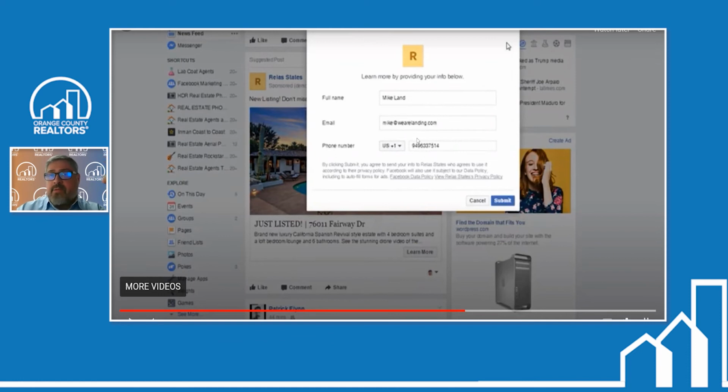So that means that Facebook has now pre-vetted this person's information for you. They have to give true information about themselves when they create a Facebook page or a Facebook account. So now they hit submit. When they hit submit, not only does the property website capture their information, their name, their email address, and their phone number, but you are sent an email by RELA that says a lead has clicked on your ad.